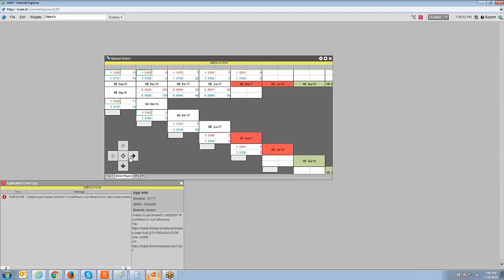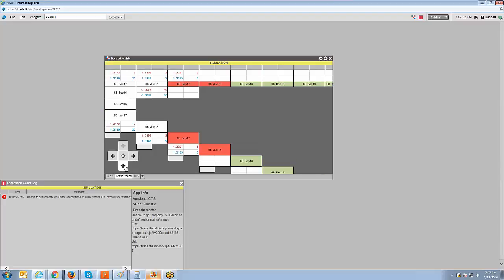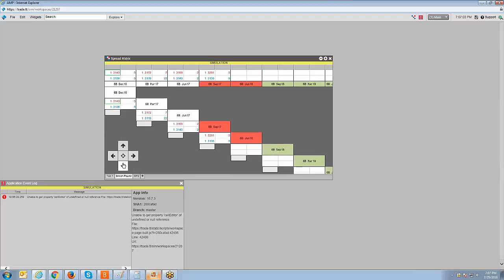And then in terms of the arrows that you see here, for example, if you click the directional arrows to scroll, you can scroll through the matrix across the top or diagonally, or you can also use the up and down arrows to scroll up and down as well.